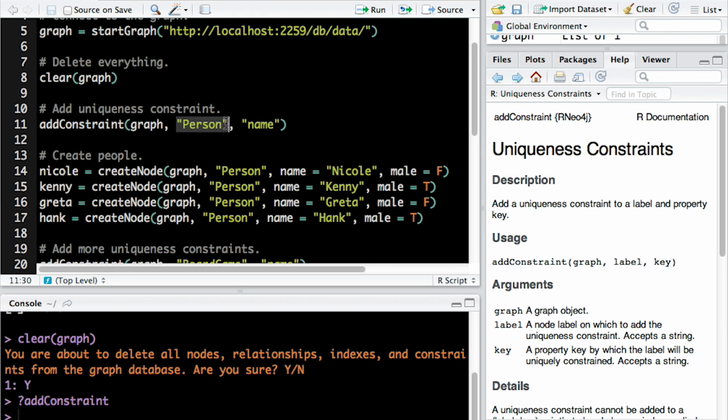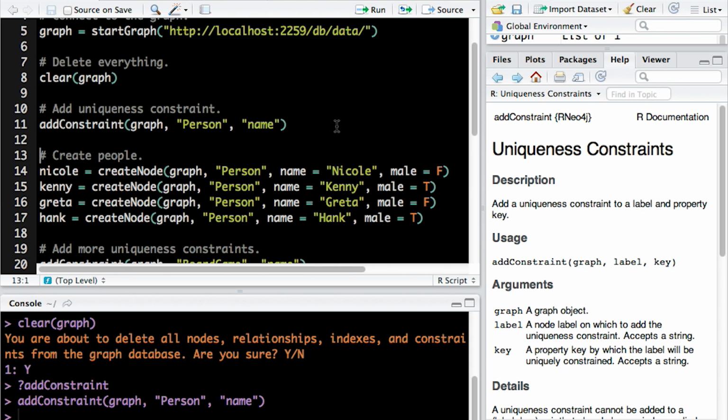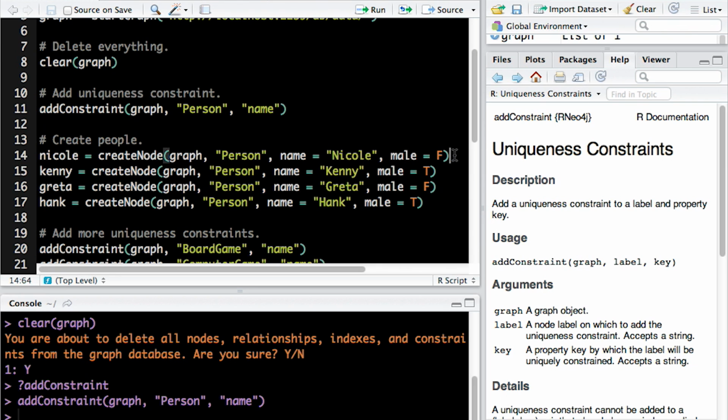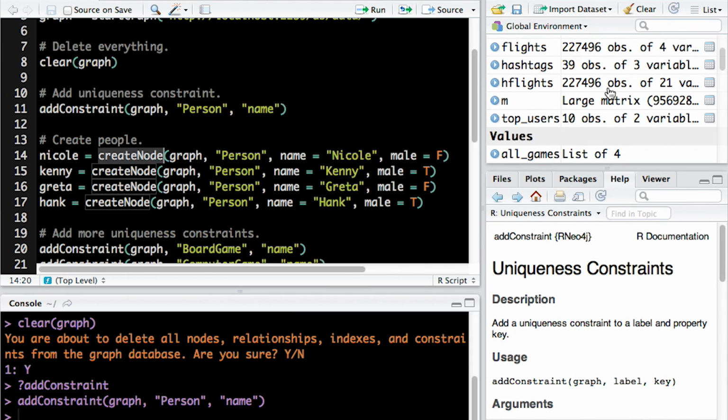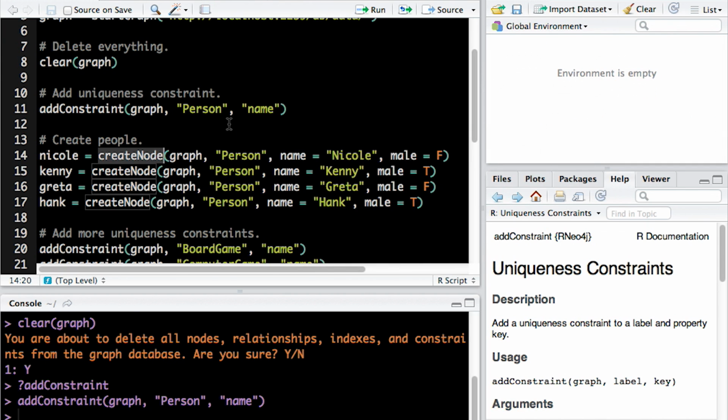this is going to be the node label. So remember we had airport nodes, we had flight nodes. I'm going to say person nodes need to be unique by the name property. So go ahead and do that. And now I'm going to use create node to create some nodes in my database. And these are all things that will also be stored in my R environment in memory. I'm going to clear that actually.